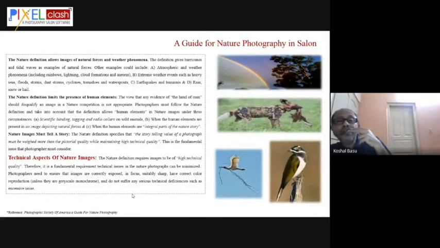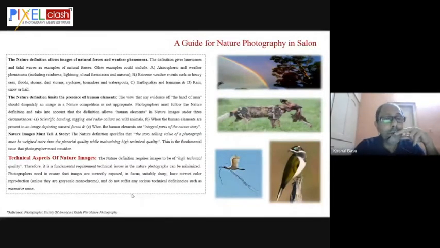Natural forces and weather phenomena, atmospheric and weather phenomena, including rainbows, lightning, cloud formations, aurora, extreme weather events such as heavy seas, floods, dust storms, cyclones, tornadoes, earthquakes and tsunamis, rain, snow, or hail. These are all allowed. The nature definition also allows scientific bands and rings.